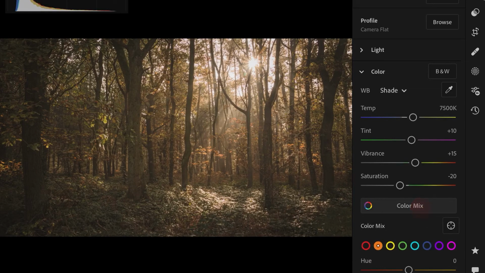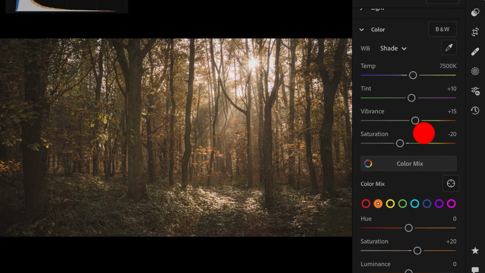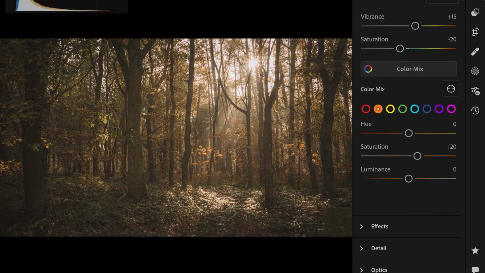In the colour mix, I've boosted the saturation of the oranges. I've moved the yellow slightly more towards the orange and boosted the saturation. And on the greens is where I've made the greatest impact. I've taken the hue down to -35. I've desaturated the greens and I've taken the luminance down.